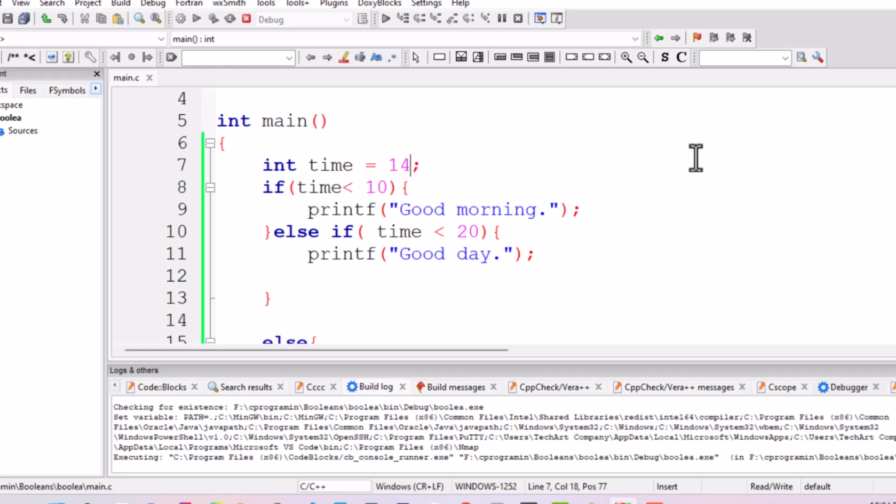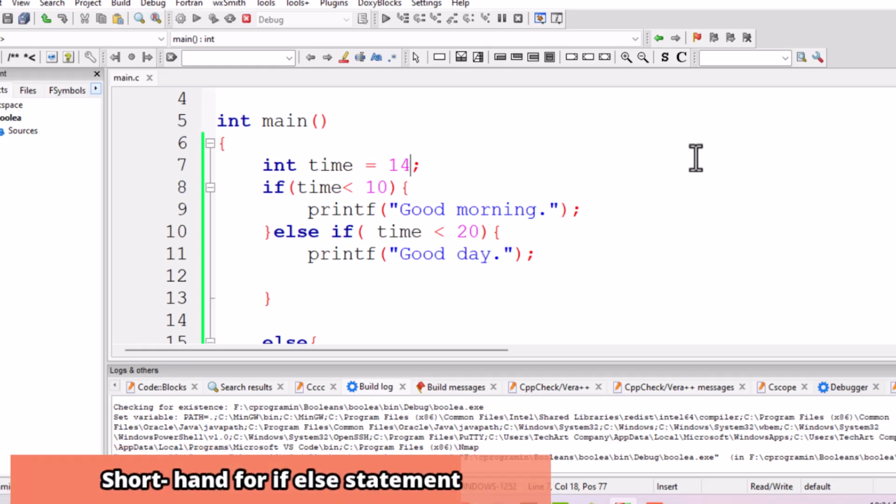So finally, guys, let's see a shorthand of if. How do we do a shorthand if else? The shorthand if else is normally called the ternary operator. It consists of 3 operands. It can be used to replace multiple lines of code with a single line. So it's often used to replace a simple if-else statement.